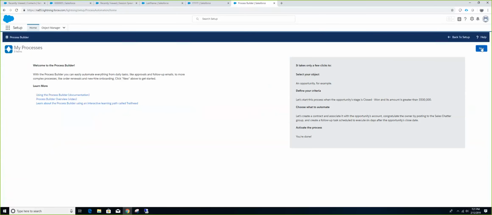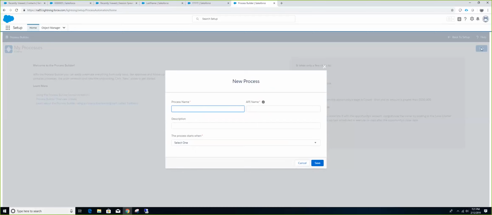Excuse me, Shravan. Yes. Hello. Is process builder same as trigger? Yes. In the backend, technically, process builders are nothing but triggers. Whenever you are creating a process, Salesforce is actually creating a trigger in the backend.